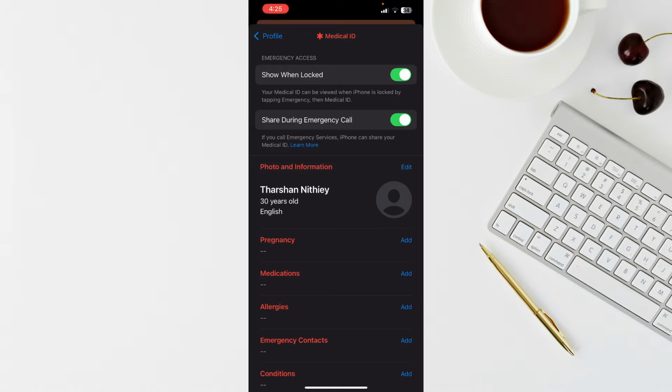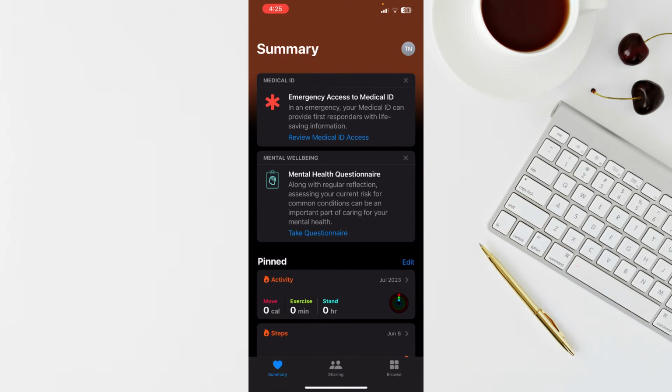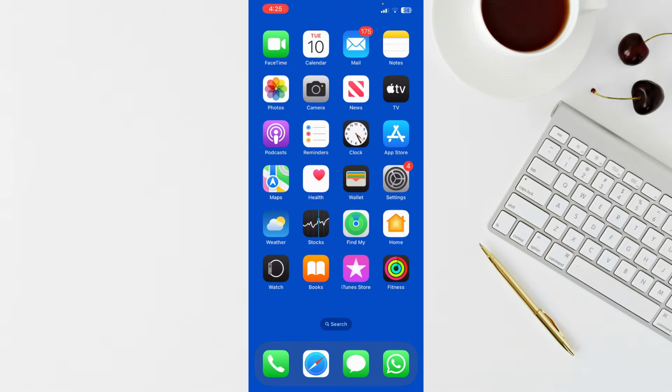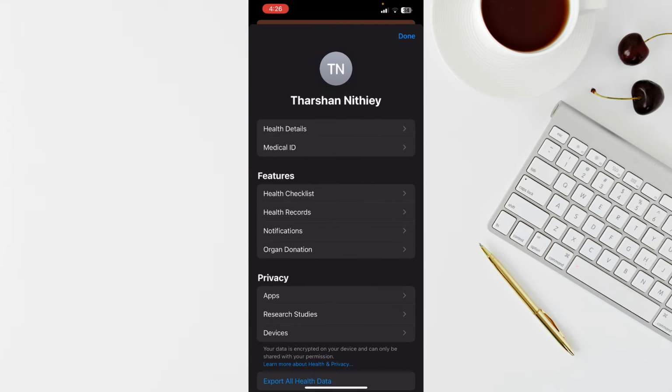What this actually does is, in case of any emergency, let's say you met with an accident or something like that, if you set up a medical ID, they can simply access your medical ID from the emergency contact information itself. So when they access your phone, they don't need your passcode or anything. They can access the emergency information and your medical ID, which will take you to this page here. So this medical ID page here.